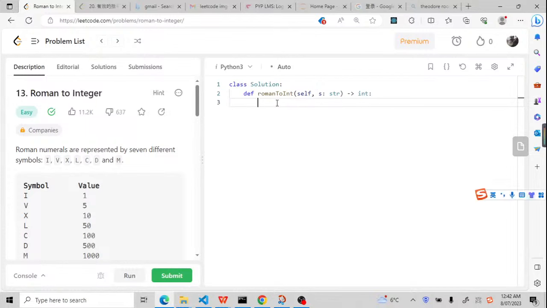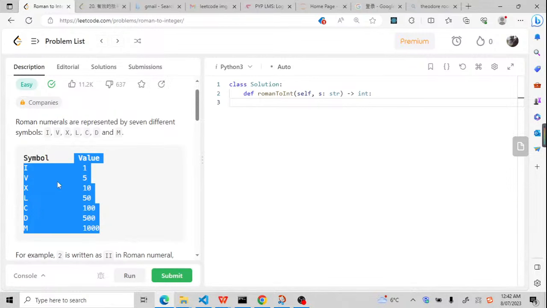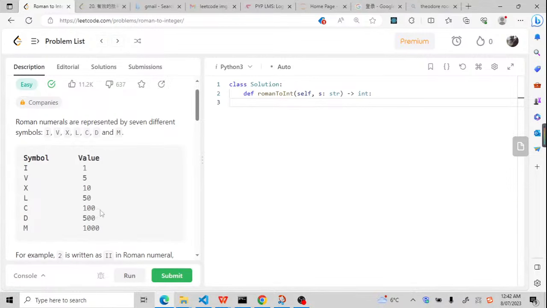Let's solve a Leetcode problem today. Today, let's solve an easy problem, number 13, Roman to Integer. Compared with Leetcode problem 12, Integer to Roman, this is the easy one because it is easy to think about and the structure of the symbol to values is easy. Now let's try to solve it.